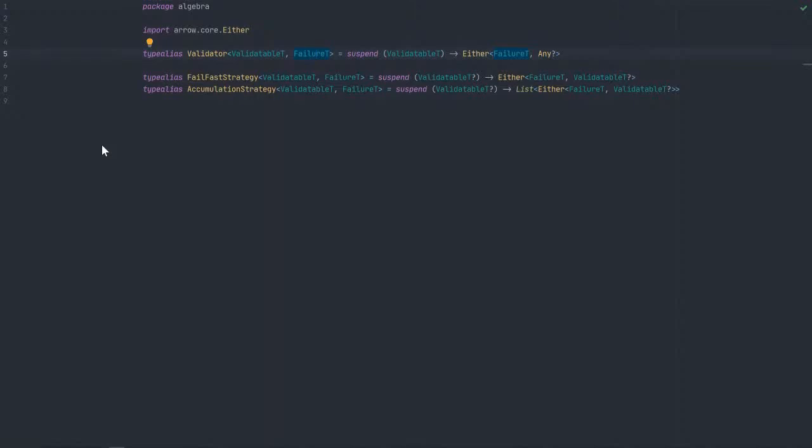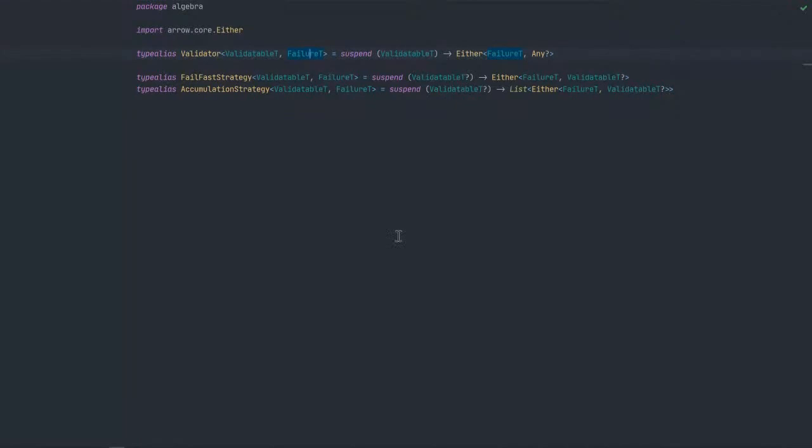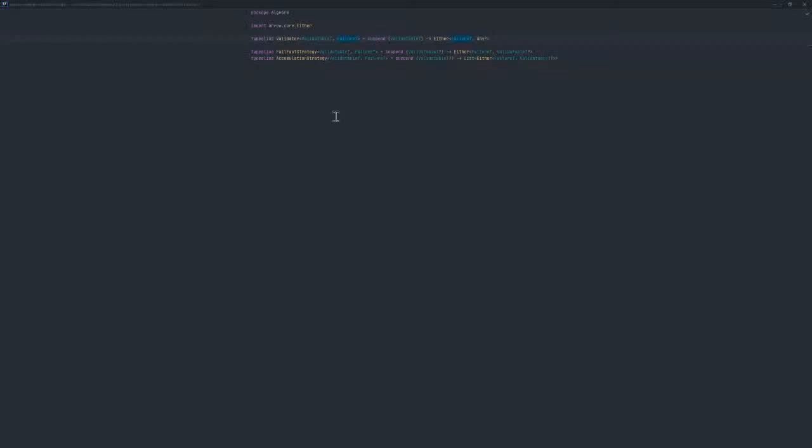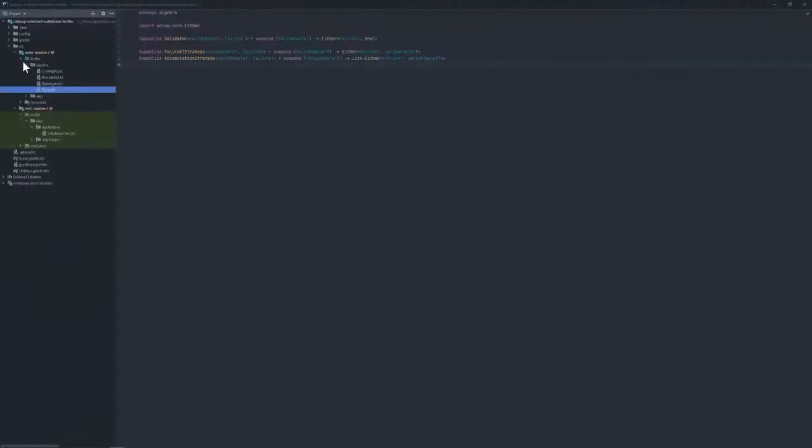I have to exit the presentation mode. Okay, so I'm going to share this code base with you.